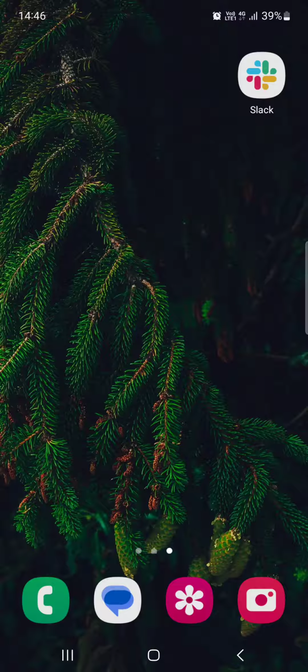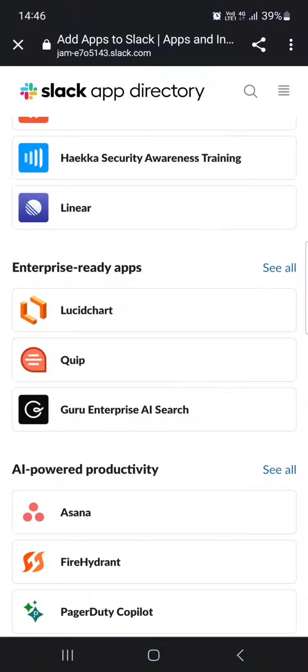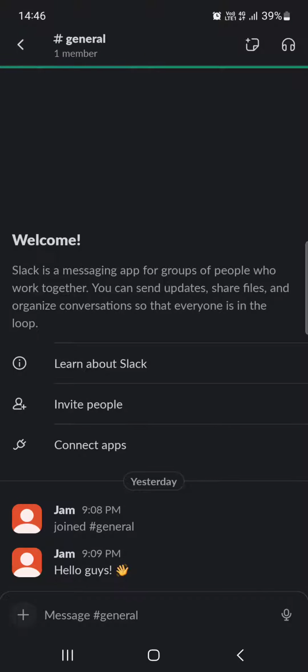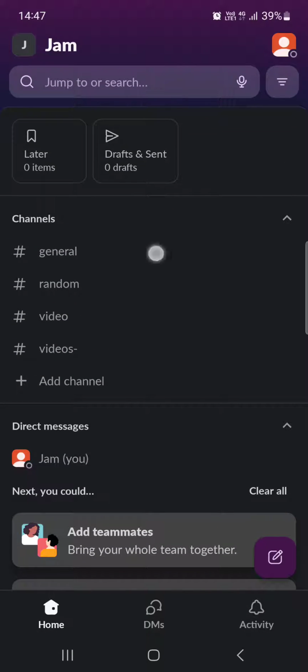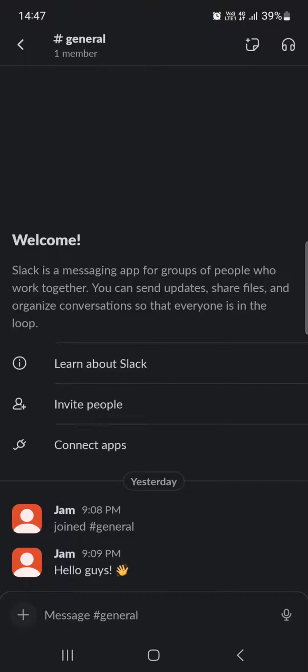So without further ado, let's just jump right into it. First you have to open up the Slack app, and here it opens up in the chat, in the home menu where we have our channels, our DMs and our teammates. From here we just have to go into the channel and then tap on connect apps.